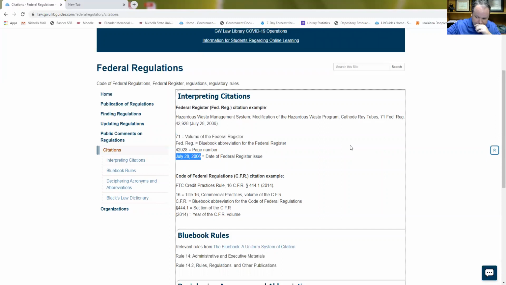And then from there, as I mentioned, Fed Reg is the abbreviation for Federal Register. The long number you see there equals the page number on which you would find that in the actual Federal Register itself, either the print copy or the online copy.